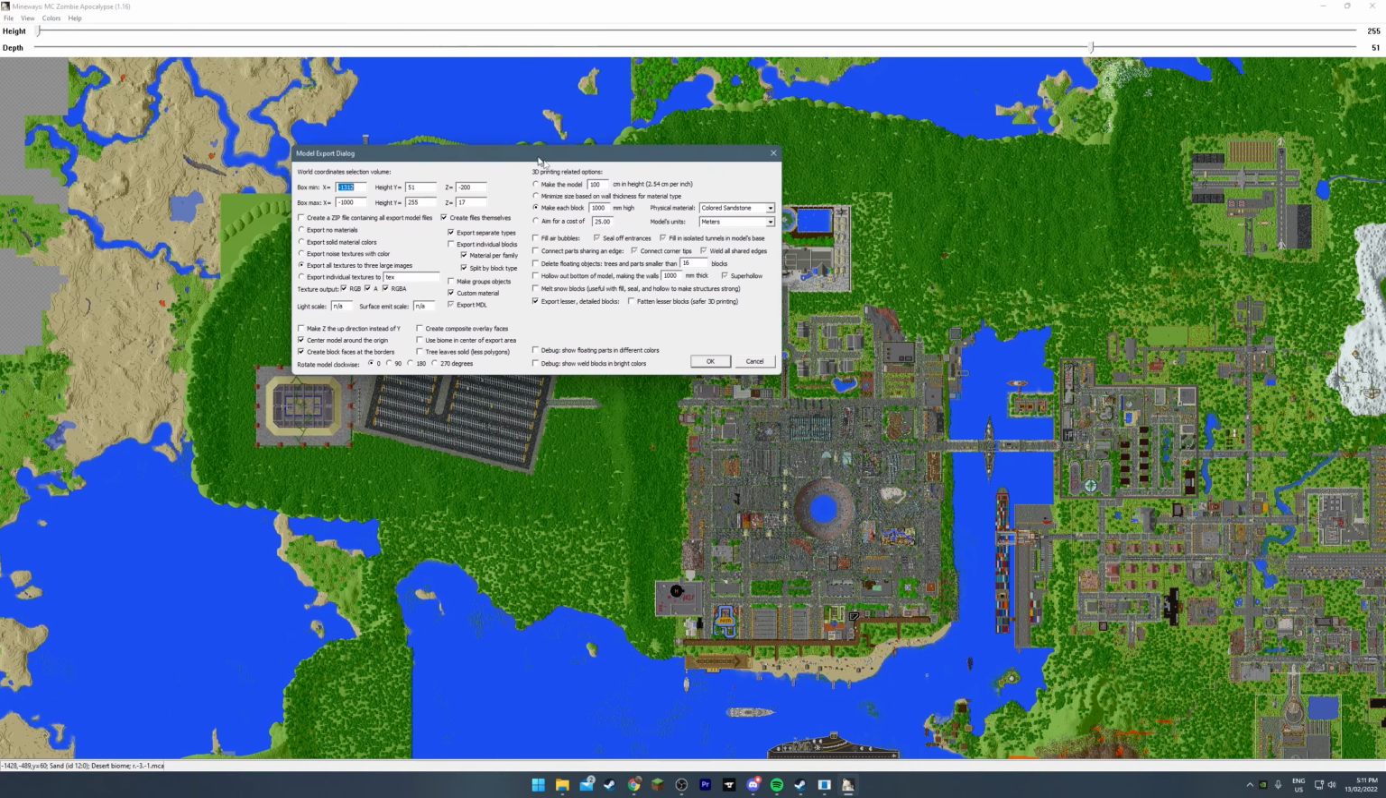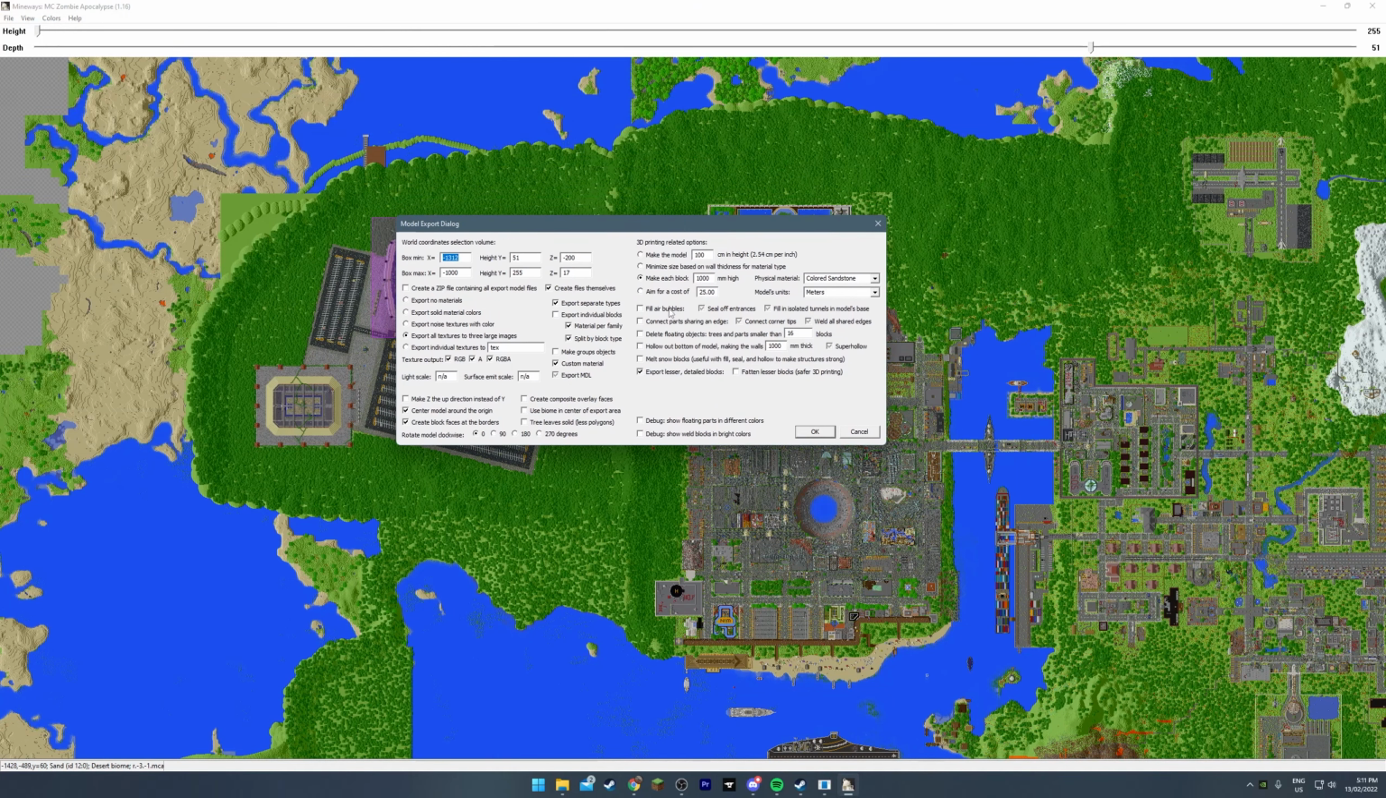So this menu will then come up, and you have a few options. You can fill air bubbles if you don't want things like caves or just random blocks that are missing, like little holes in the ground. Click this and those will disappear.